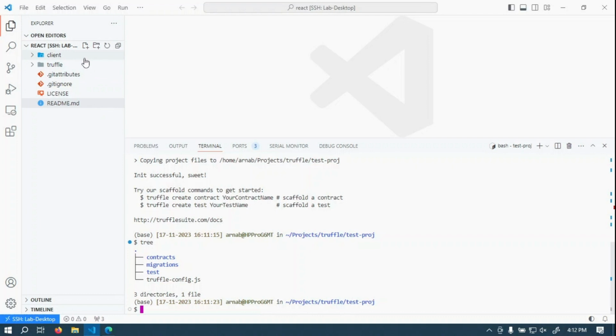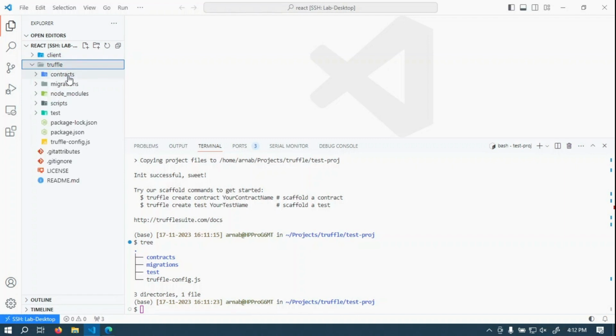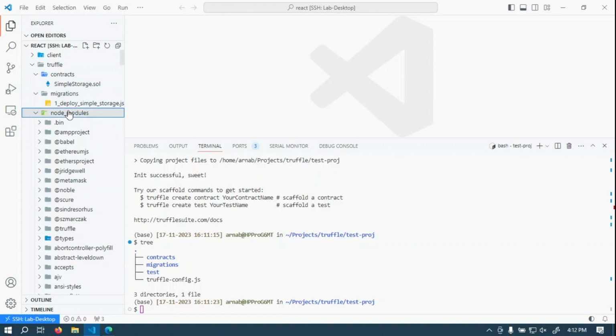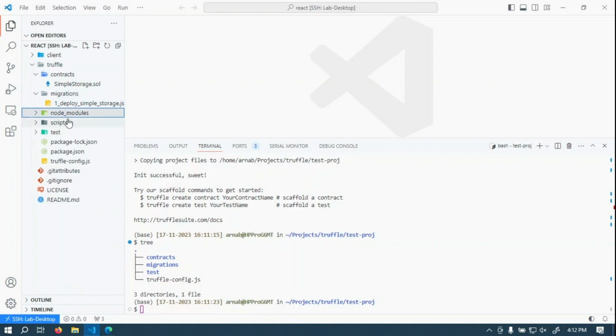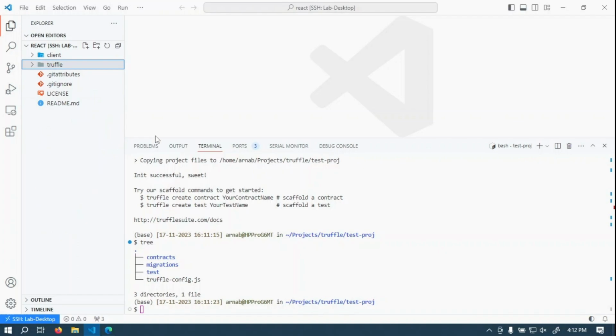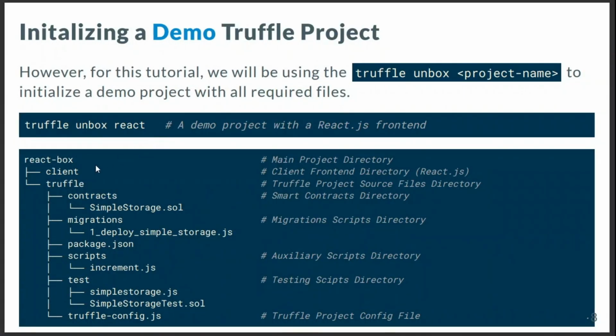It has the client. The client contains the source code for the React app, and Truffle contains the smart contracts, the migrations and scripts, and node modules. Of course, we have some node dependencies. For that, we have it here, the scripts and the test. So you can see this is the structure of the React box application.